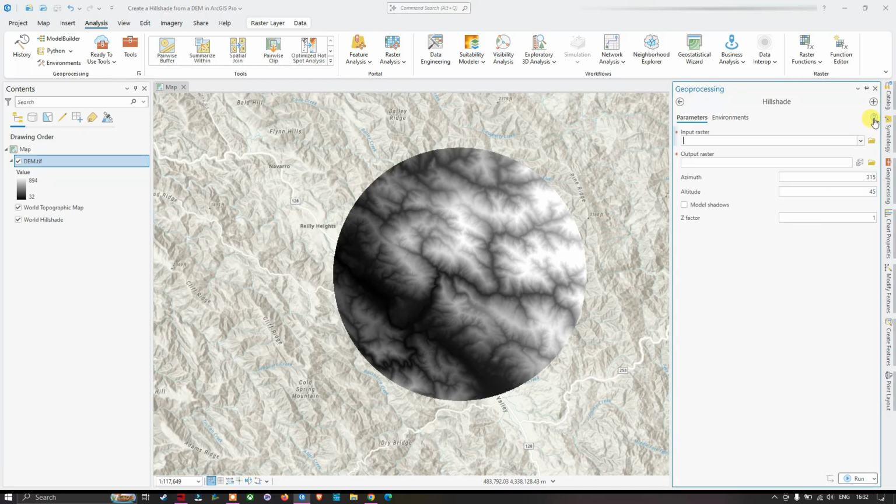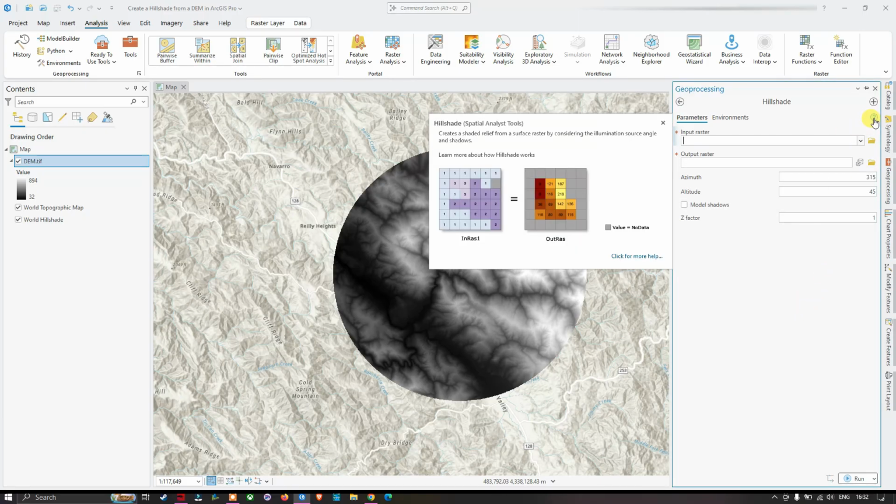and you can go through the information about this particular tool. So Hillshade is a spatial analysis tool. It creates a shaded relief from a surface raster by considering the illumination source angle and shadows. And this is about the hillshade.